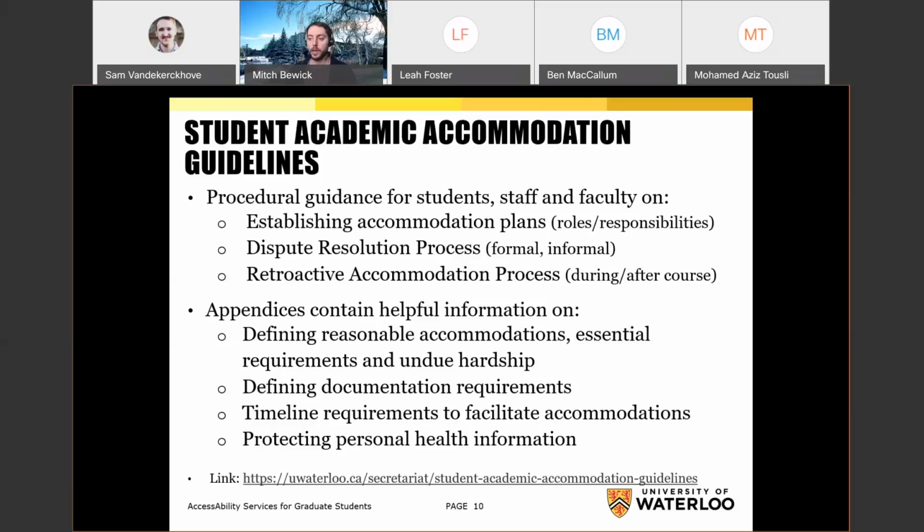It also talks about protecting personal health information, in terms of the information remaining confidential with us. It also offers tips and tricks for staff and faculty members to refer students to accessibility services. So that's, again, another big guiding point that we recommend individuals read over. I have put the link here, but you can simply search Student Academic Accommodation Guidelines, University of Waterloo, and that document will come right up. It's a really valuable resource that we're always recommending all campus partners, everyone associated with the University of Waterloo, read over and review, as it contains a lot of valuable information for students and staff.